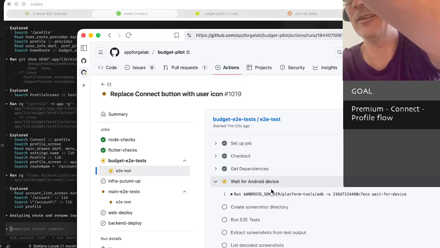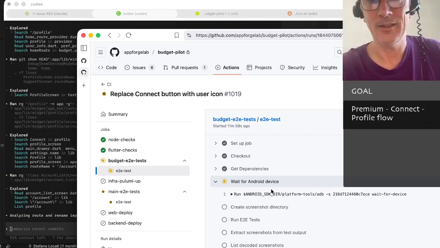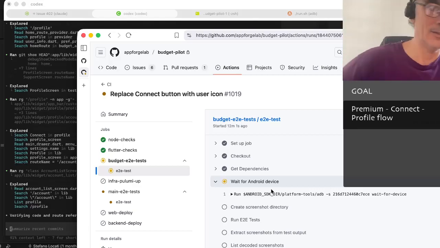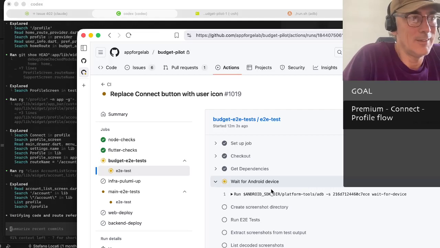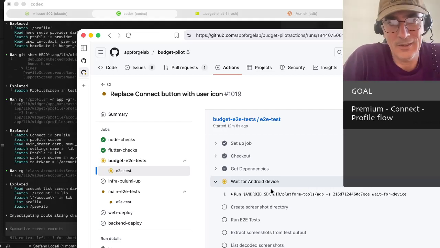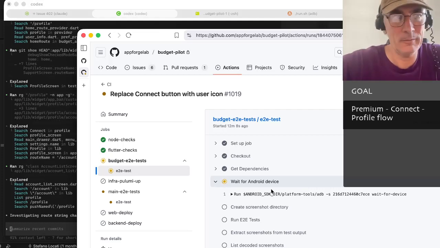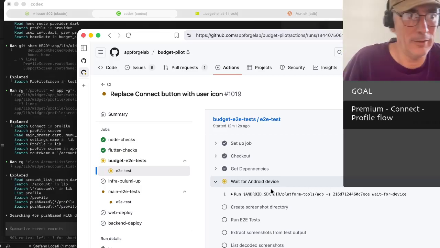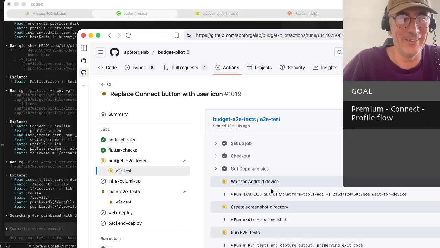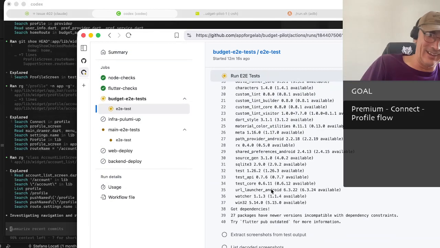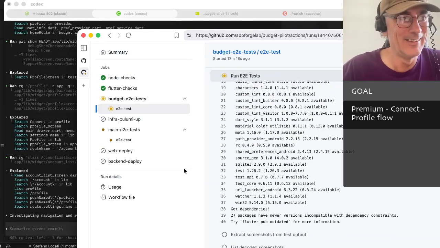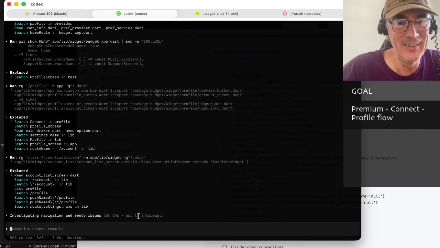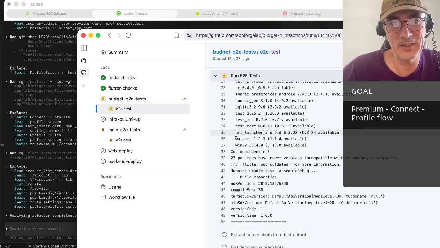Right. Wait for Android device. Oh my God. I forgot. Unlock the screen. Unlocked. And now we should catch it. Sometimes you have to disconnect the USB. Reconnect the USB. There you go. And it's still going. I just wasted 10 minutes.